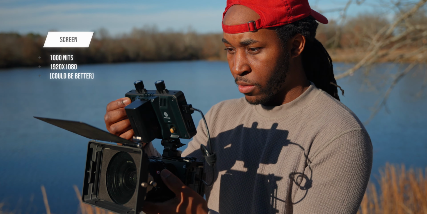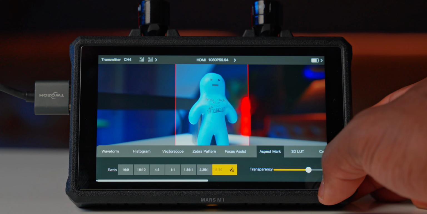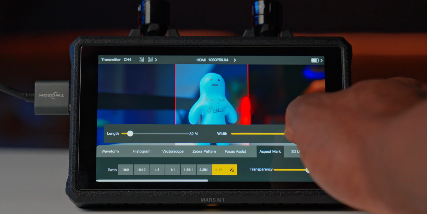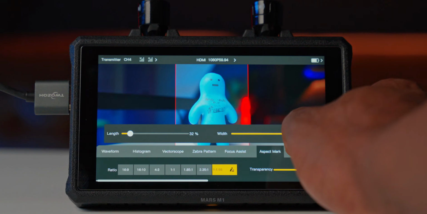Now, it is important to me that in the framing guide section you are able to do 9:16. That way I can frame for vertical videos while I'm shooting horizontal videos. Not every monitor has this ability.